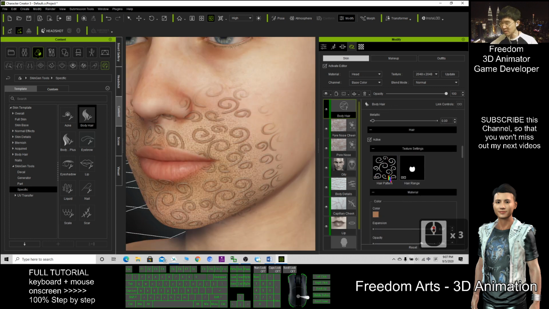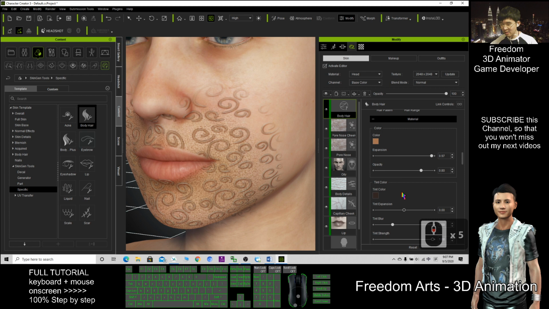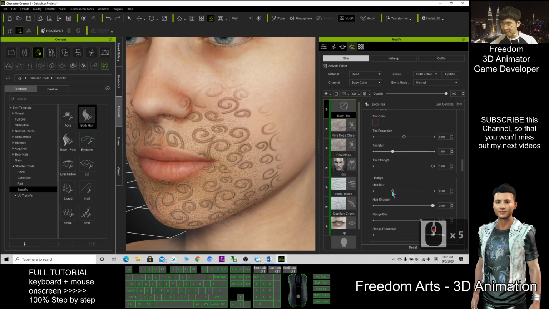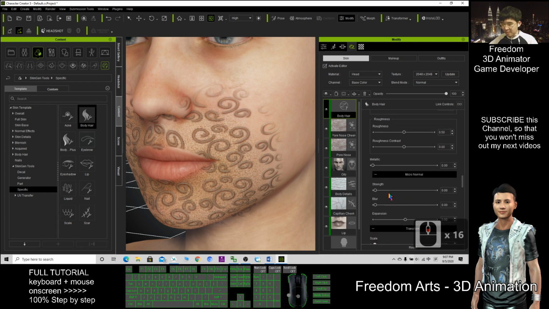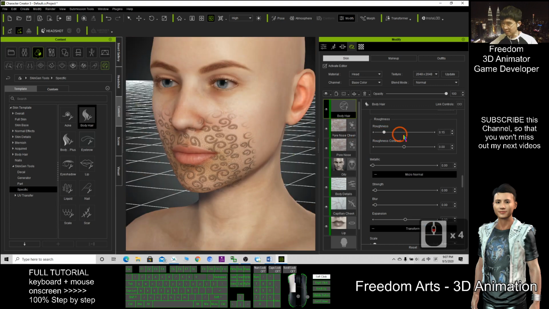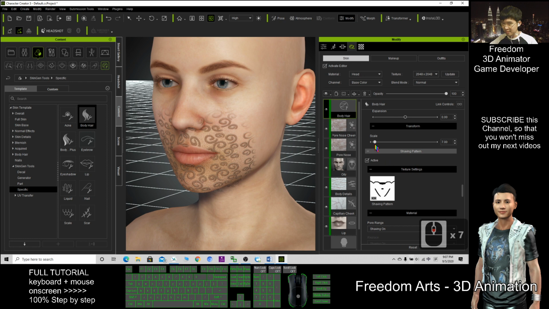The second one, the pattern. I can change the tile as well. The opacity, the expansion, the hair blur. All the variables, you can just try it one by one. The roughness, the scale, and make it very small.